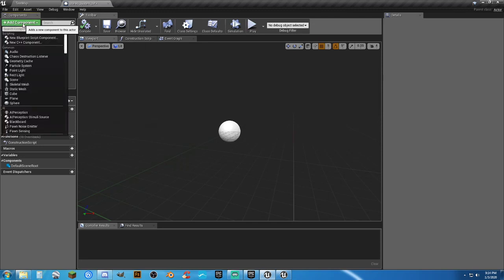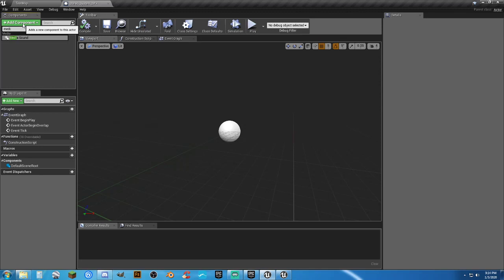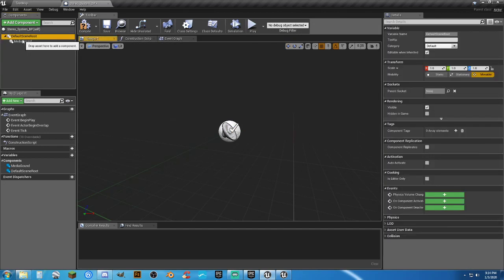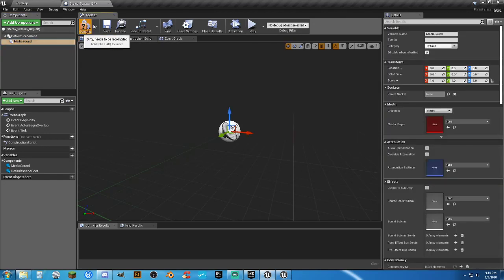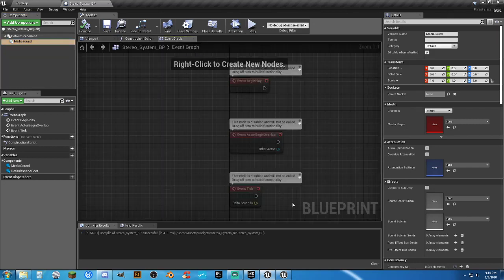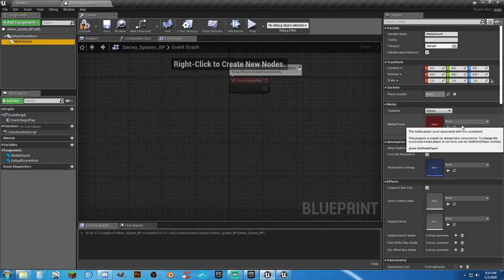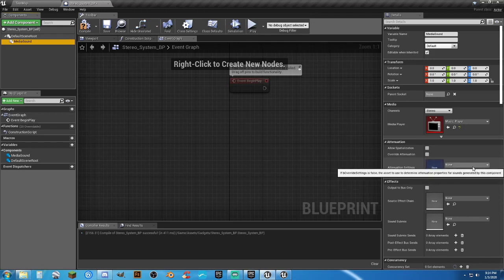And from there, we just need a media sound component. And let's go ahead and compile and save. We don't really need anything in here. But with the media sound, we need our media player, which is music player. Attenuation settings. We're going to use our radio attenuation.